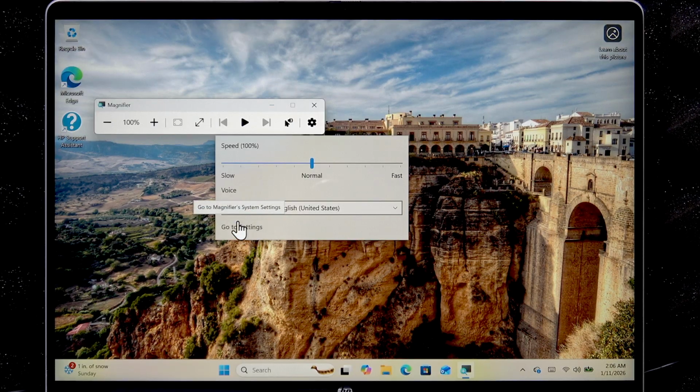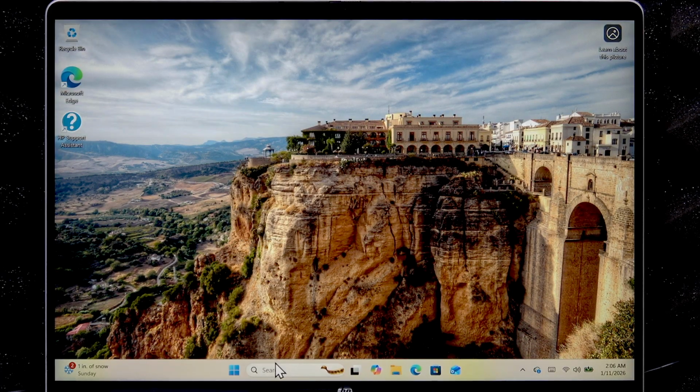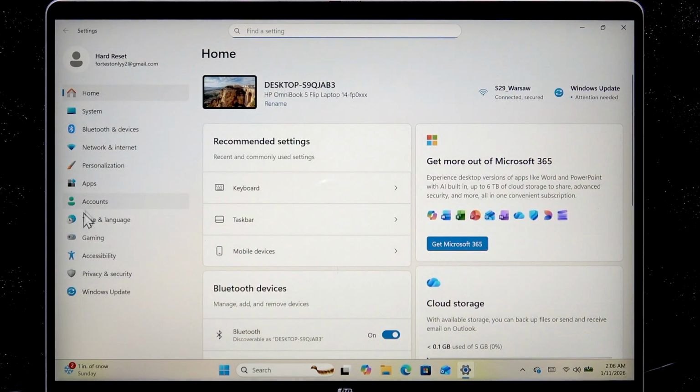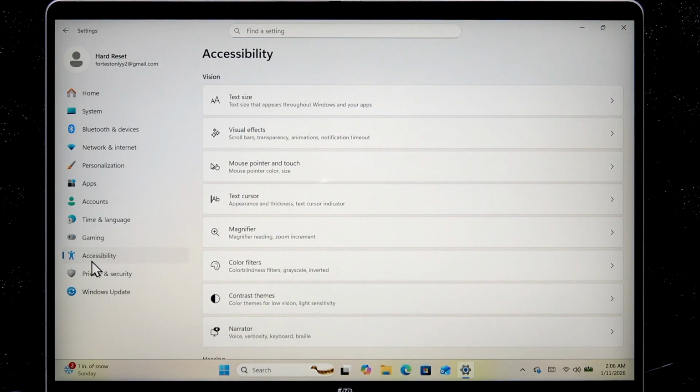Here you can also access more settings, but if you want to know how to access the on-screen magnifier straight from your desktop, then you have to go to Start Bar, open Settings, and in Settings go to Accessibility. In Accessibility, you'll immediately find the magnifier right here in the middle.